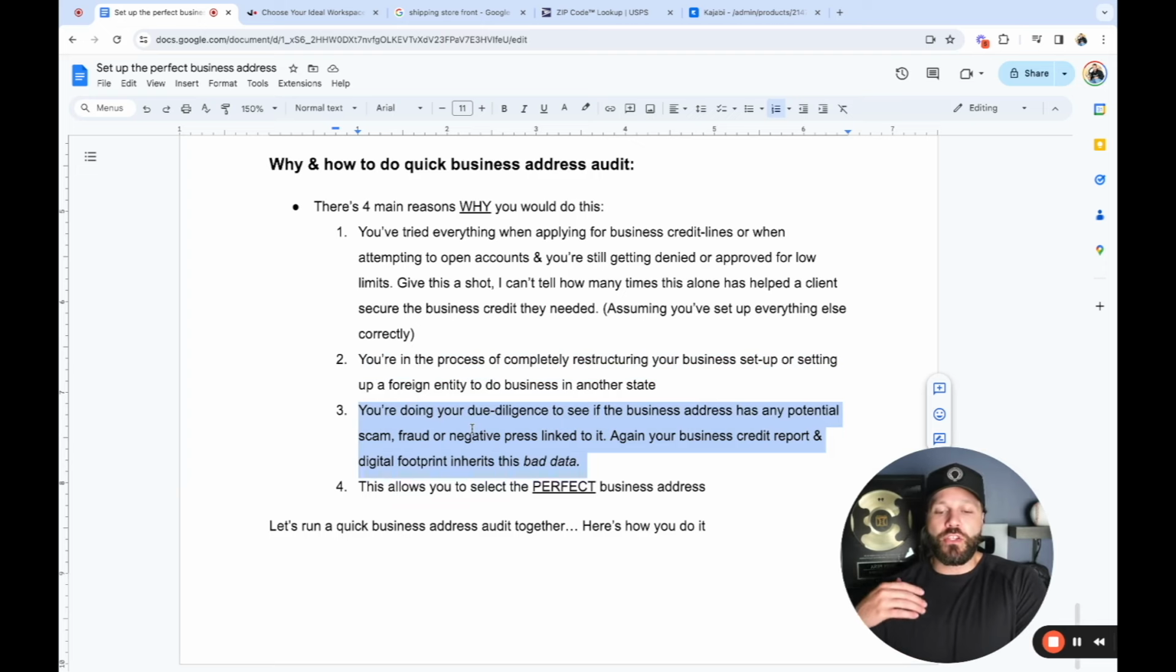Third reason is you're doing your due diligence to see, maybe you have a business address already, and you're checking whether the business address that you have is one that's getting screened as a scam, maybe one that has frauds attached to it, maybe negative press. Again, your business credit report and your digital footprint is going to inherit that bad data. So if that's you, then you definitely want to make that change, because I can't tell you how many times once that change is made, floodgates open, credit lines start pouring in, people are off to the races, and now they're scaling their businesses, right?